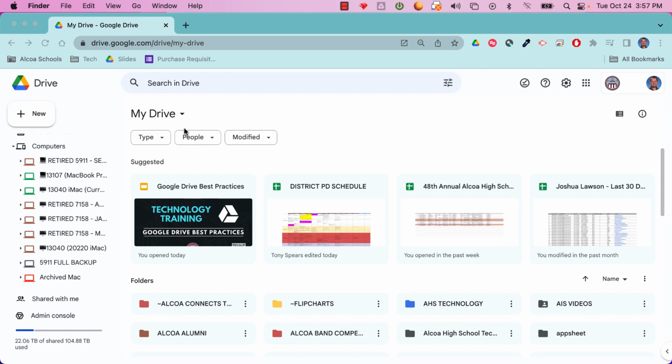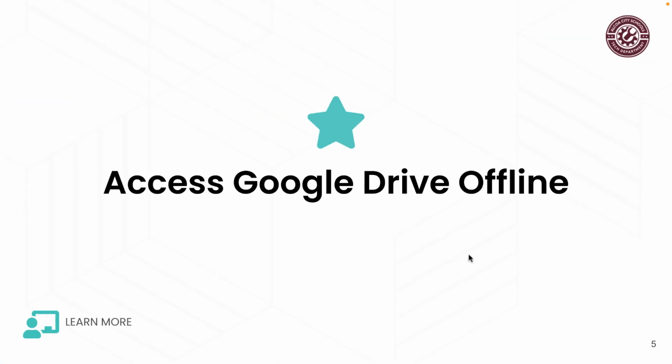All right. Now the other thing I want to hit on, and this takes us to the next slide, is accessing Google Drive offline. So this could come in handy if you're working on a document and for whatever reason you lose internet connectivity. This feature is going to allow you to go ahead and continue to work on it. Now, there's a couple things that you have to do. Before you turn on offline access, you have to first be connected to the internet. All right, so that's step one.